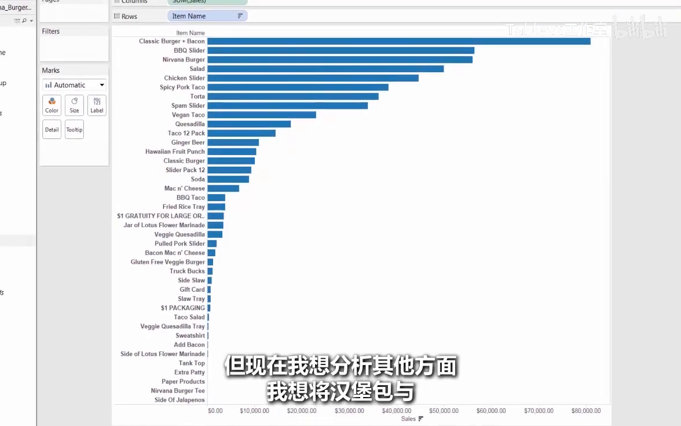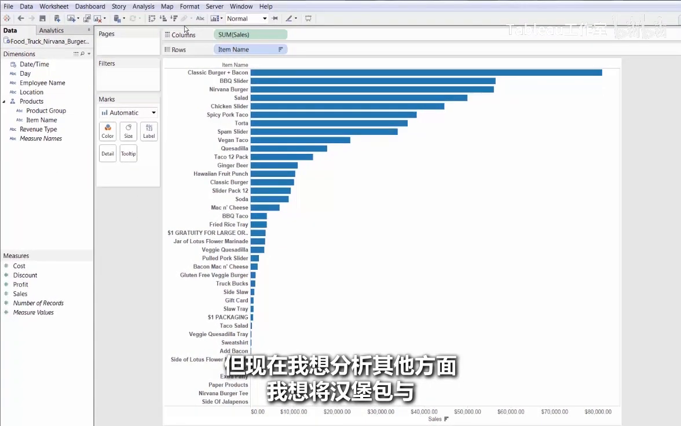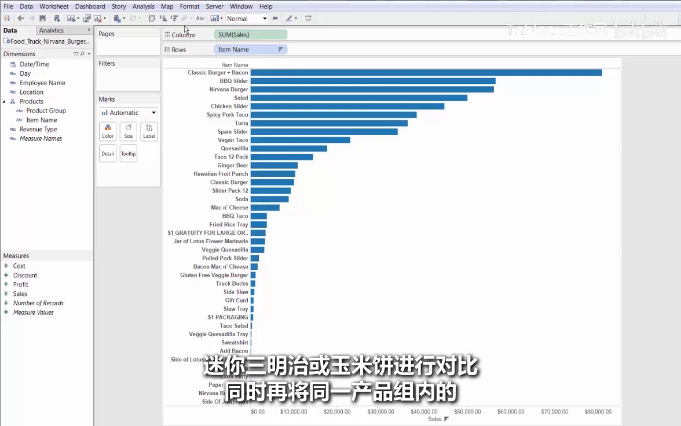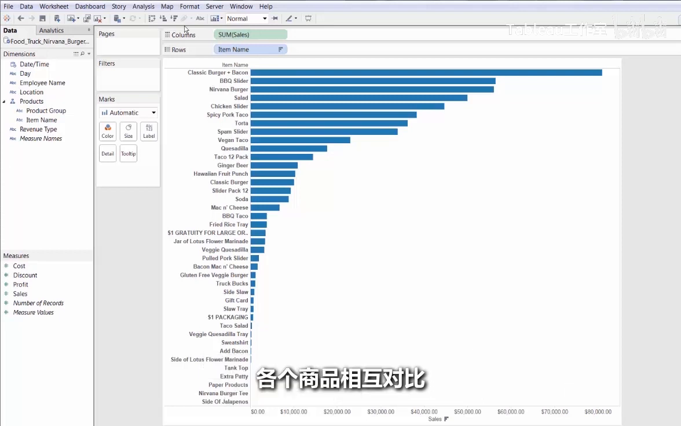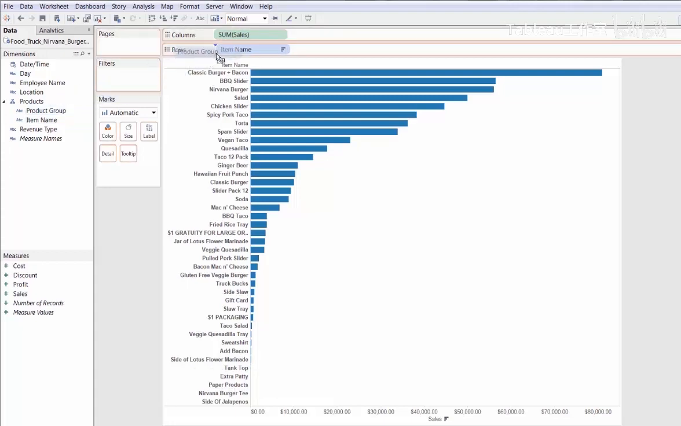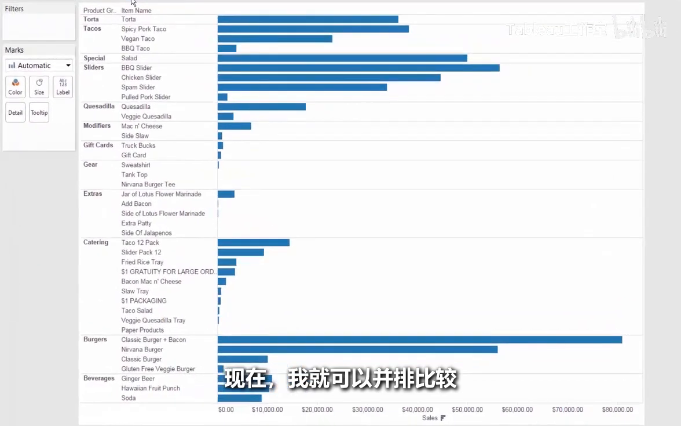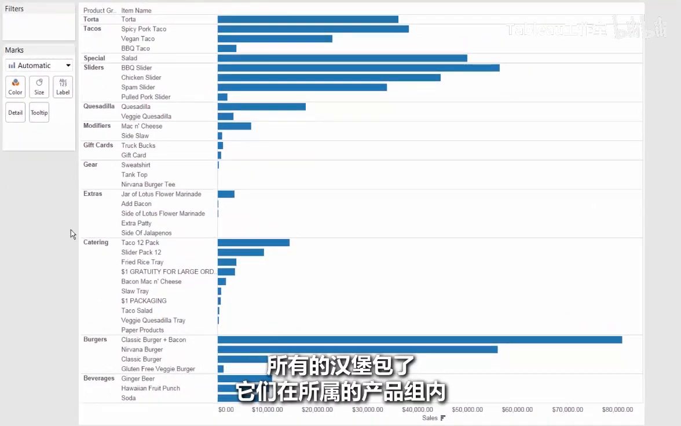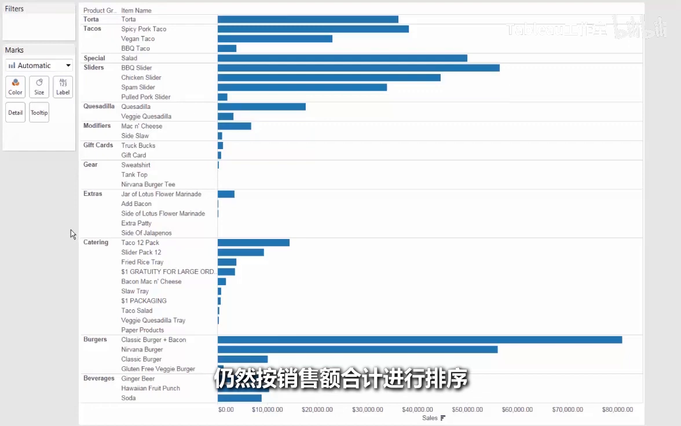But now I want something different. I want to compare burgers to sliders or tacos. I want to compare items within their own product group with each other. I'll add product group to the view. Now I can compare all the burgers next to each other, and they are still sorted by sales totals within their product group.